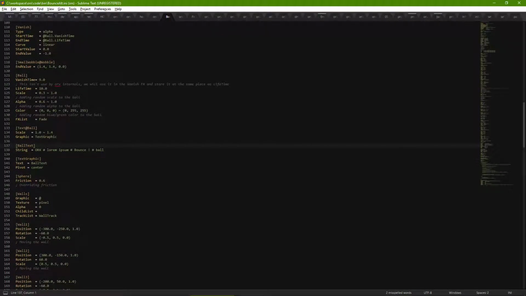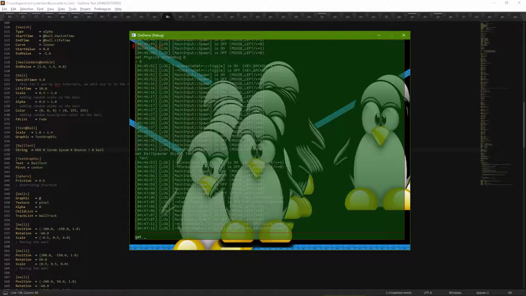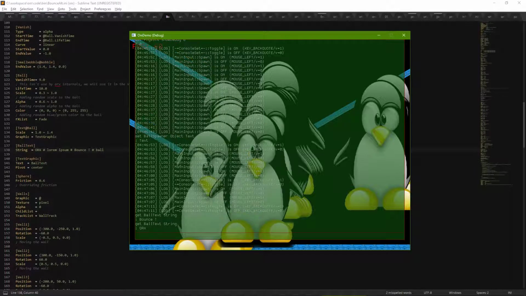So you can modify any values really, like for example the text that is being spawned. You can see that the ball text string is also a list, so it will be random. So sometimes it will be arc, sometimes it will be lorem ipsum, sometimes it will be bounce, sometimes it will be ball. And we can retrieve that list here. If we do ball text string, it will send us a random value, or we can give it an index to get exactly the one we want.